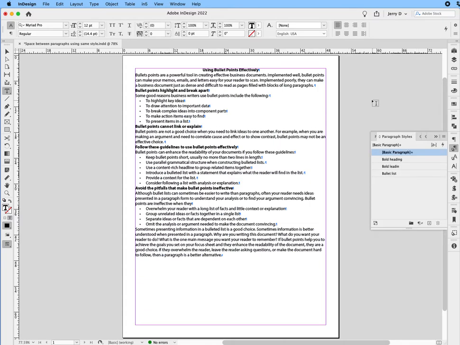Now, you're going to have basic paragraph styles by default. And you can make that anything you want. But that's going to be there by default. Okay, so here's what I want to do. I want to separate these four items: the bullet points highlight, the bullet points cannot, follow these guidelines, and avoid the pitfalls. I want to separate these four items from the paragraph or item above. So knowing how to use our paragraph spacing options is very, very important.